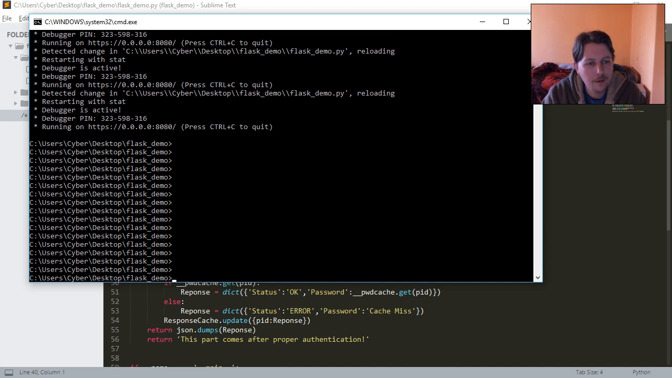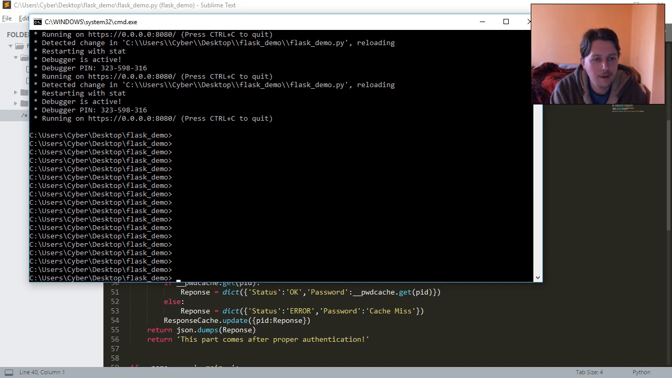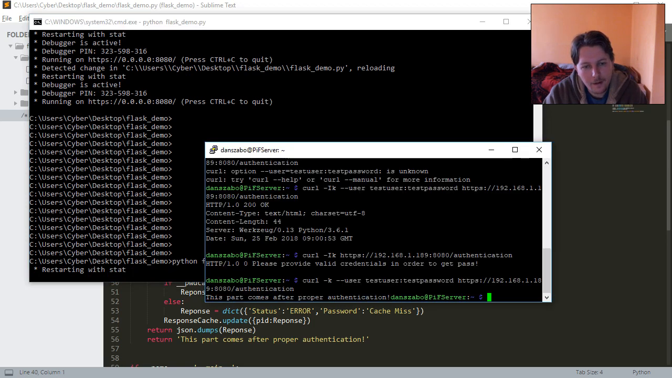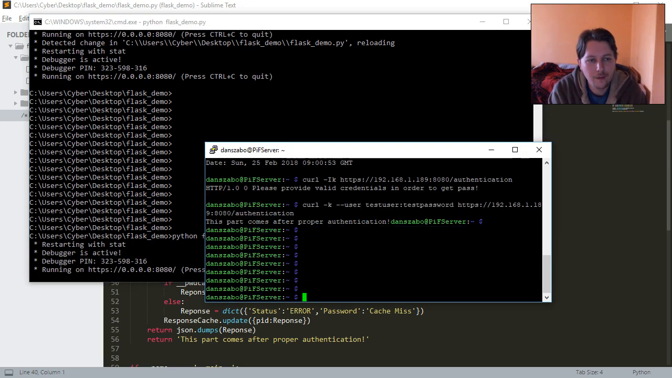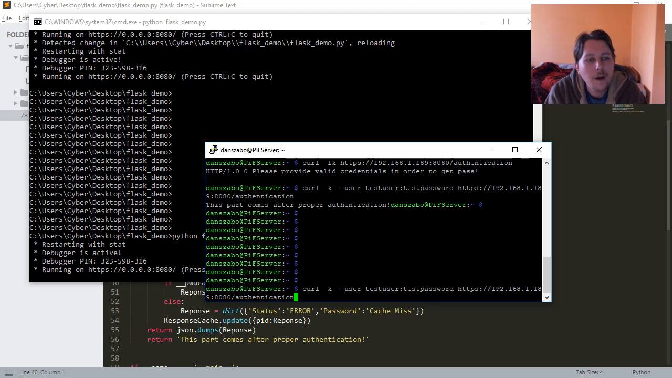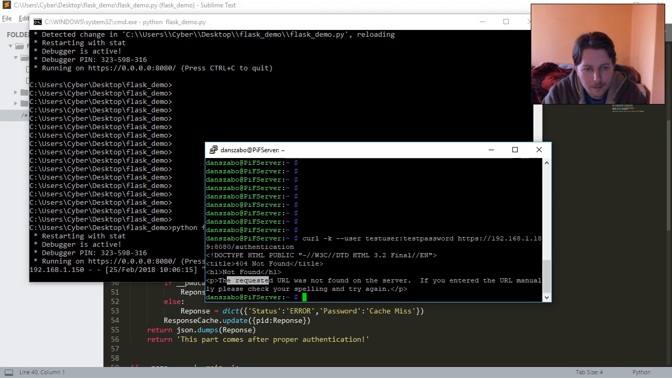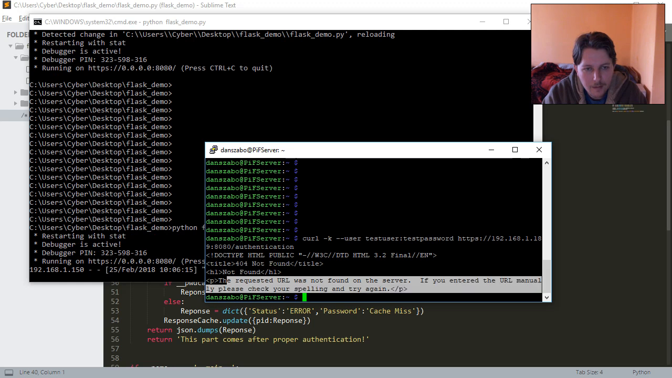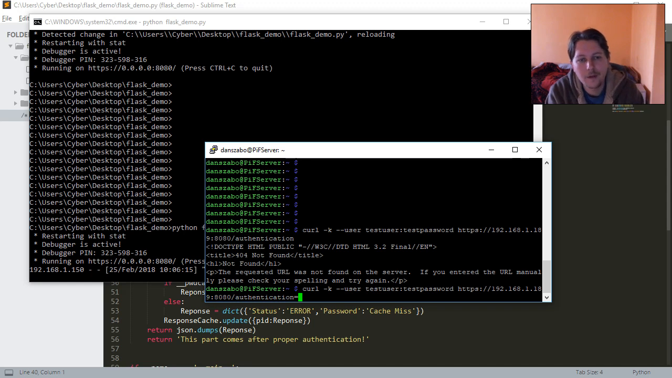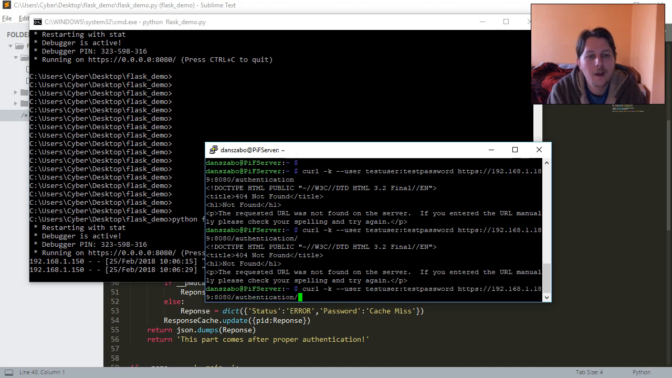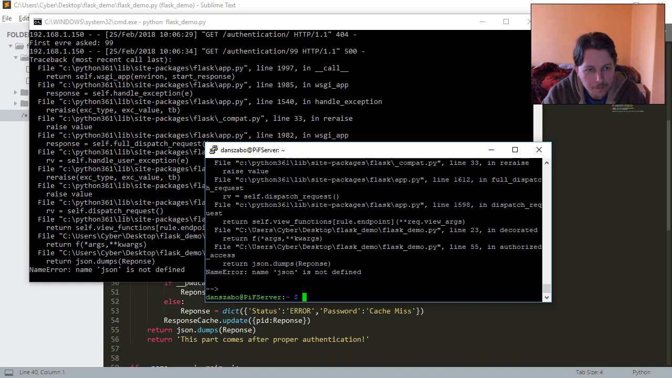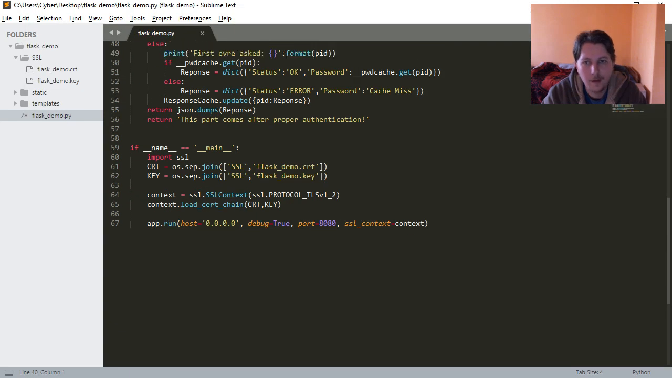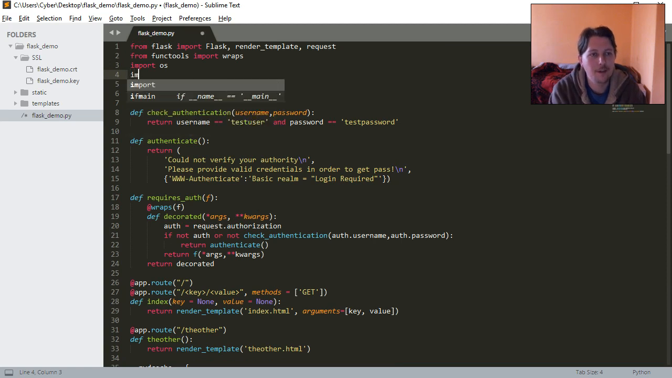what? It is frozen. No. So let's start it again. And if we hit the URL again, it said that the requested URL was not found. So basically we need to specify a password ID, which is going to be, let's say, 99. And it died with an error because I have forgotten to import the JSON module.